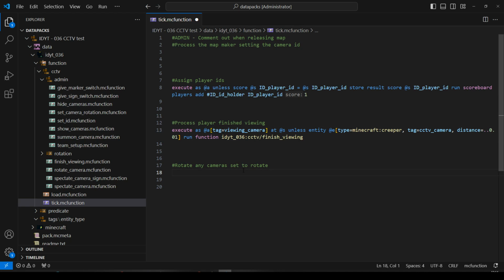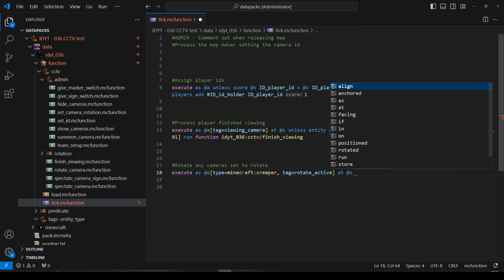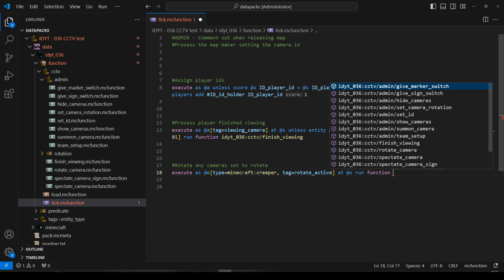Now let's rotate any cameras. Execute as any entity whose type equals creeper, whose tag equals rotate active, at itself, run function rotate camera.